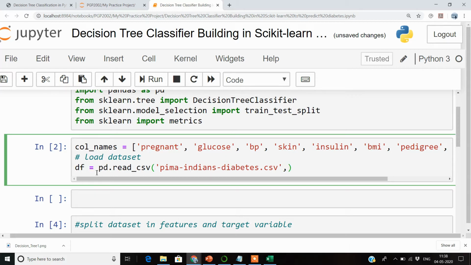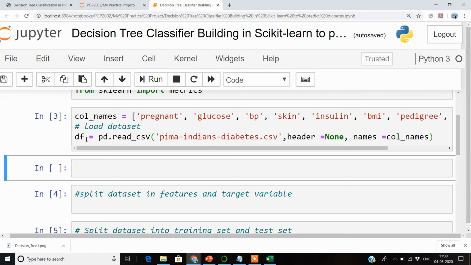Once the data set has been read, you have to specify whether you have a header or not, so I'll give it as none. And since we have defined all the names for the feature and target variables, in the names attribute we will give this column names list. Now as the data set has been loaded inside this df variable, we will see what is inside the data set.